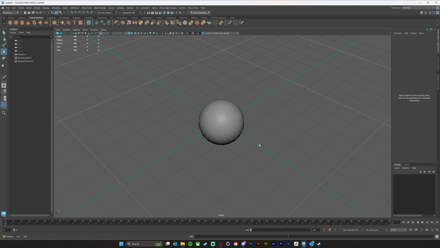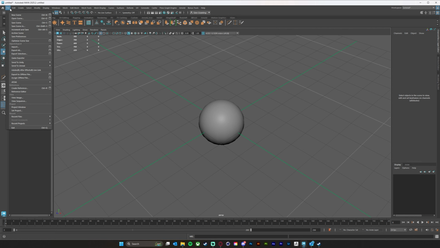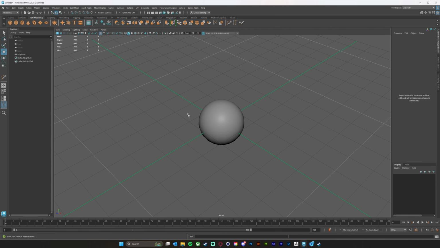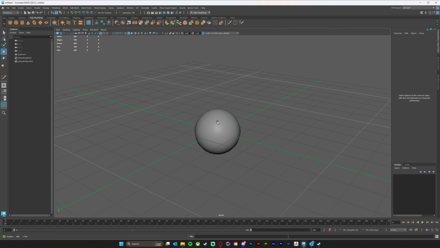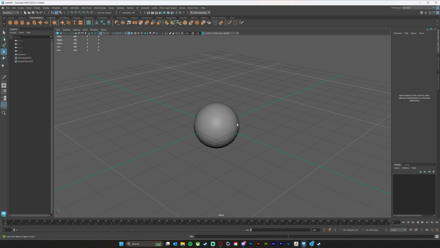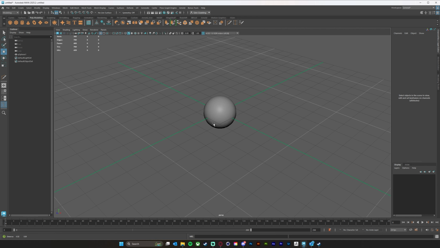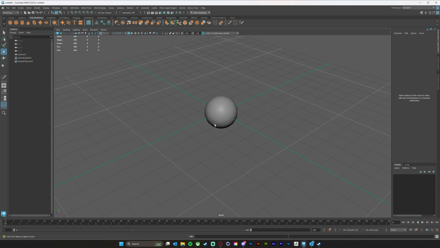Perhaps the most important hotkey ever is the save function. So that is Control or Command S. And again, if I go up to File, we can see that Save Scene is Control S because I'm on a Windows PC. If you're on a Mac, it's going to be Command S. And personally, I just click Control S from time to time to save my scene. It is probably the most useful hotkey that you can use.